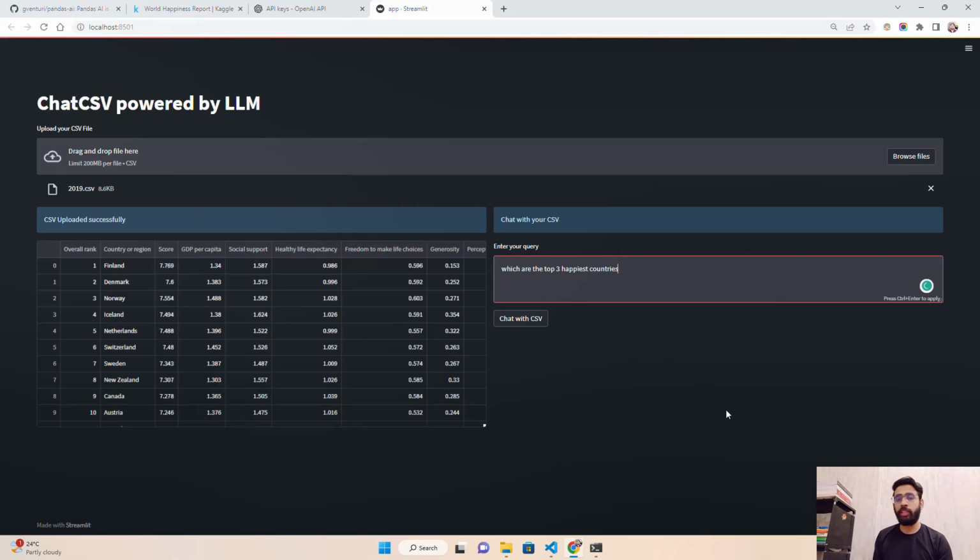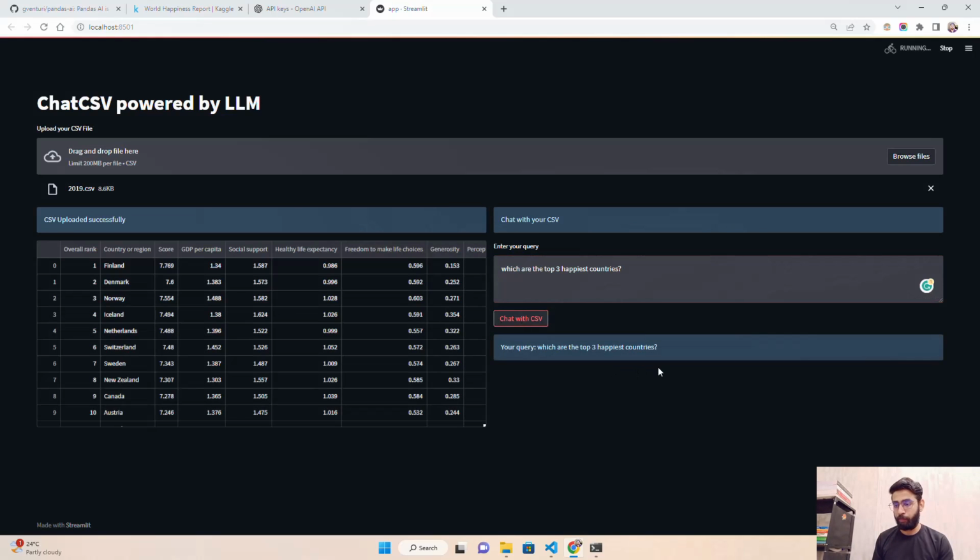So this is one of the questions that I have to derive the information for. I have to find the information from my entire CSV file or the spreadsheet. How will I do that? So which are the top 3 happiest countries? Let me just do chat with CSV, which is a Streamlit button. When I hit the button, it should give me the result, guys.